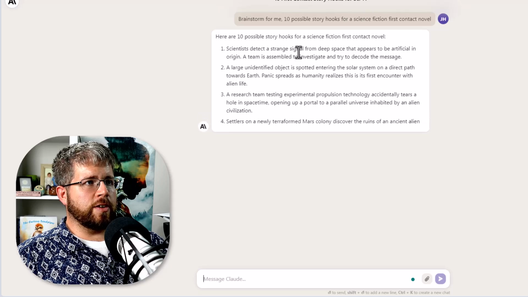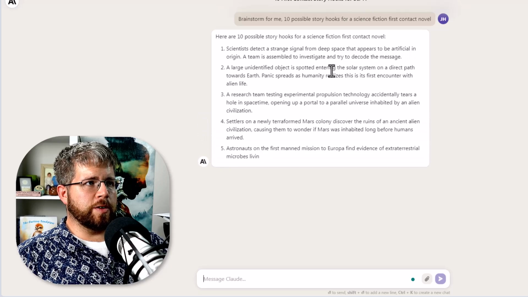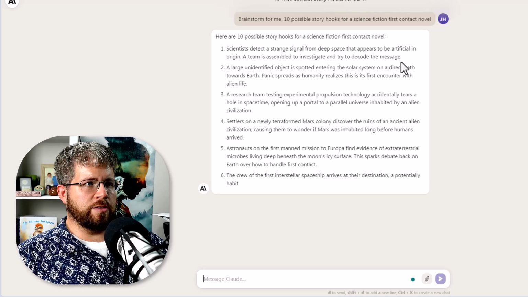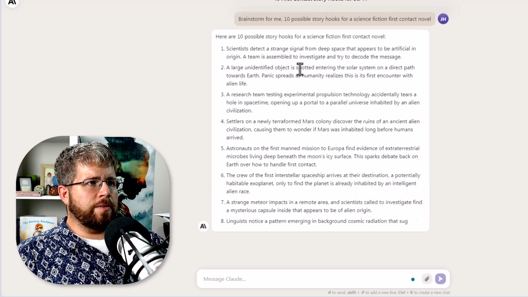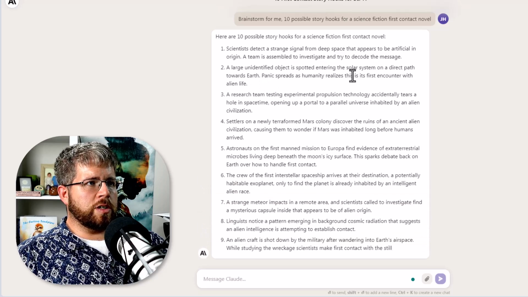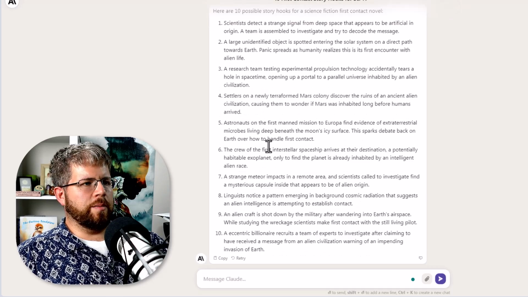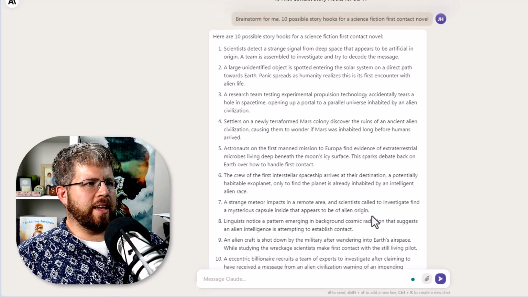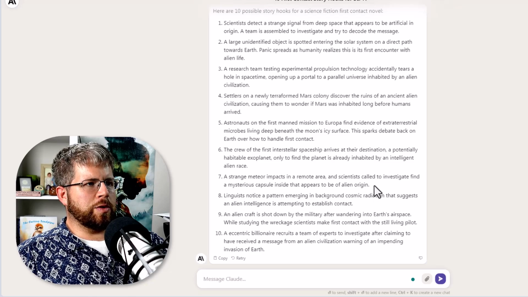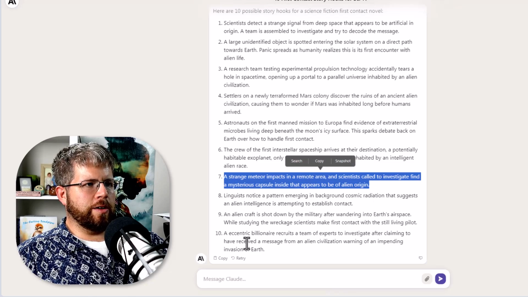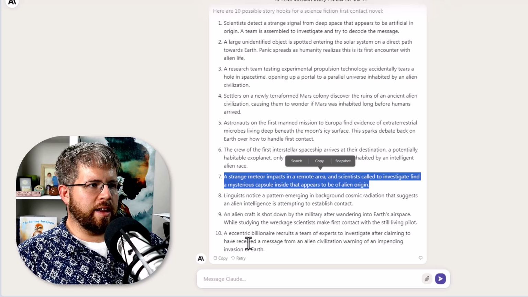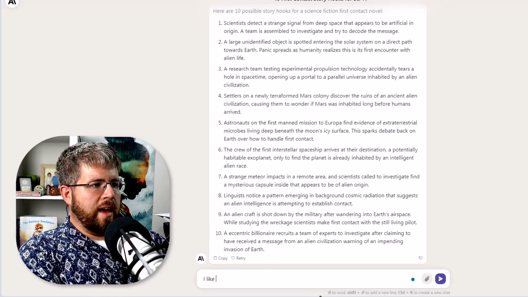Scientists detect a strange signal from deep space that appears to be artificial in origin. A team is assembled to investigate and try to decode. A large unidentified flying object is spotted entering the solar system. All right, all of these seemed a little bit general, but of the ones that it gave us, the one that I liked the most was this one. A strange meteor impacts in a remote area, and scientists called to investigate find a mysterious capsule inside that appears to be of alien origin. So we're going to say, I like number 7.